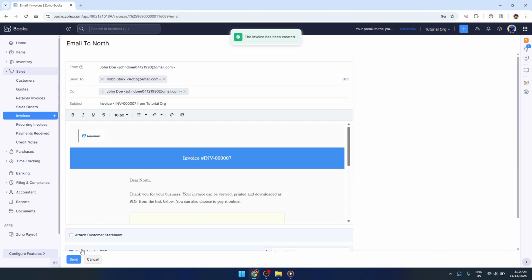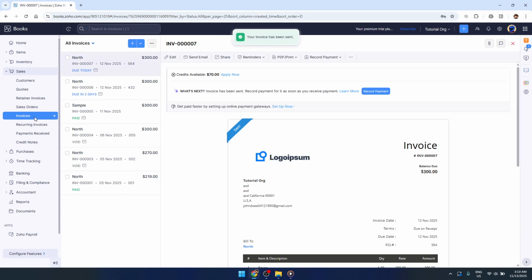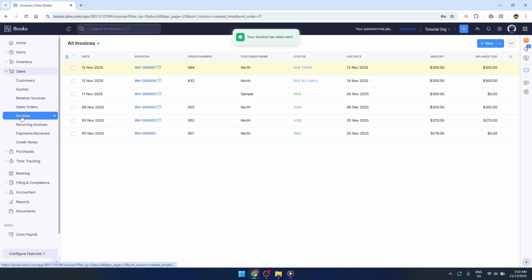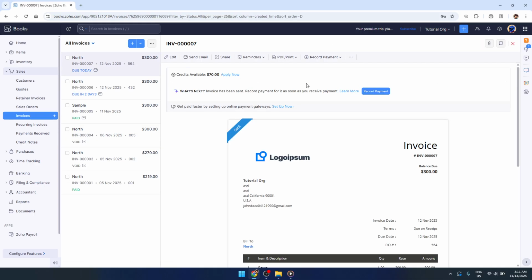Now, let's talk about recording payments, specifically for online transactions. Again, go to Sales followed by Invoices, and open the invoice you wish to record a payment for. At the top, you'll see a drop-down labeled Record Payment. Click on it and then select Charge Customer.